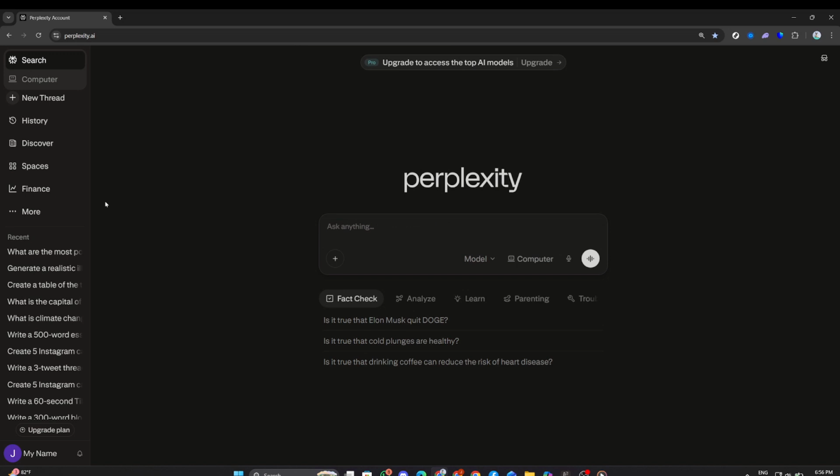Begin by opening the Perplexity AI application on your device. Ensure that you have a stable internet connection, as this will help in loading the application quickly. Once the application is open, look for the user interface that prominently displays various features.